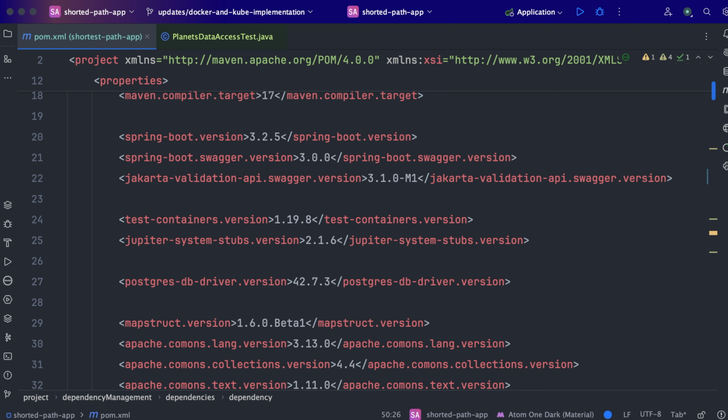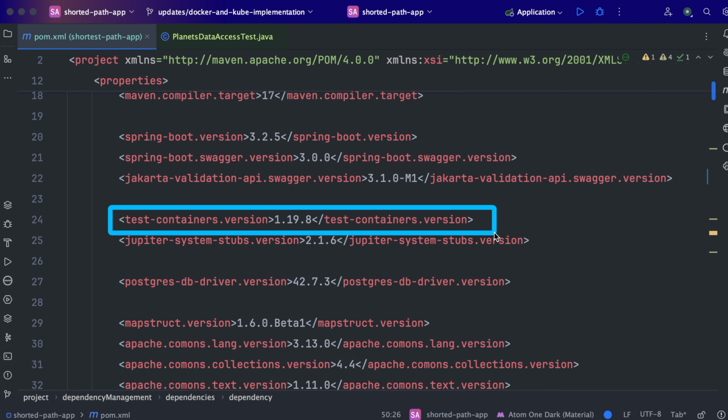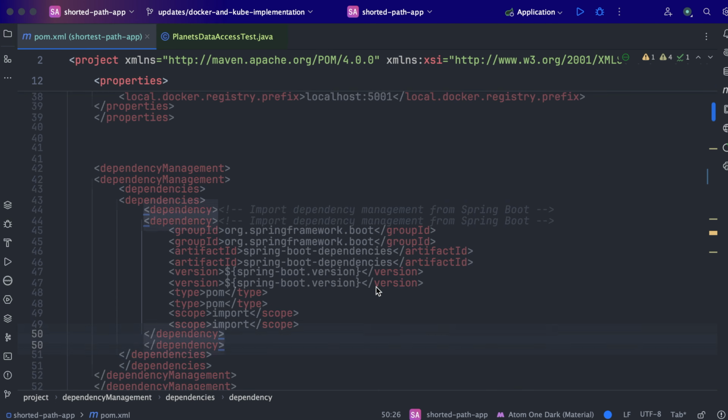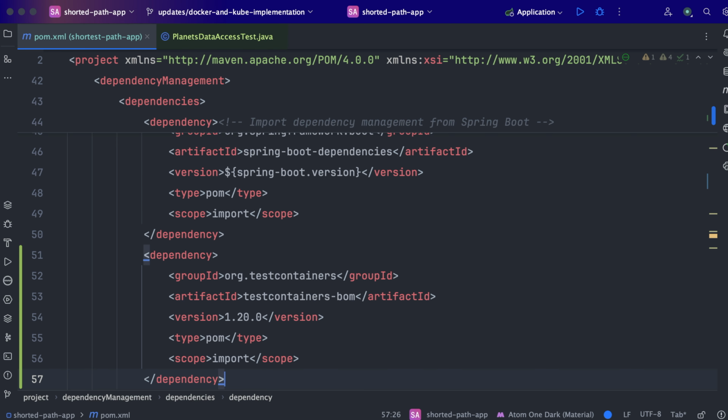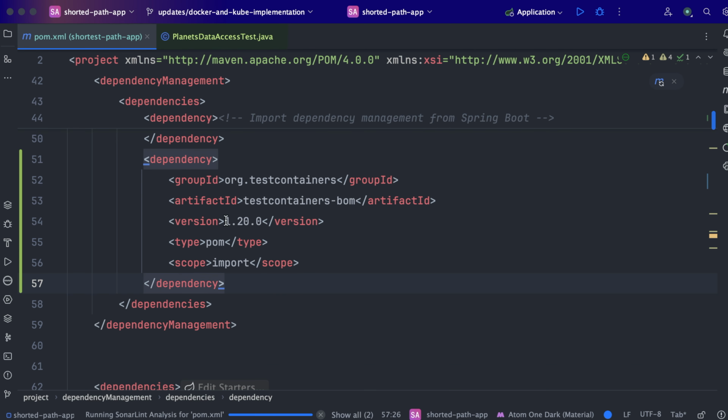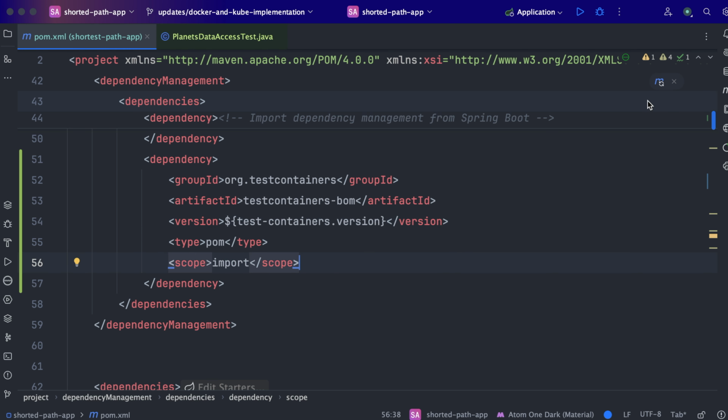And here we are. I've got the POM file opened, and that's where we're going to start. So the first thing to highlight is that we're going to be using Testcontainers 1.19.8. Now, because I know that I'll be bringing in more than one dependency from Testcontainers, I'm going to import the POM file right here. And then what I'm going to do is just reference that Testcontainers version. You also want to make sure that you import as you go.